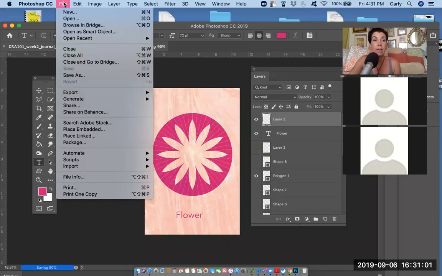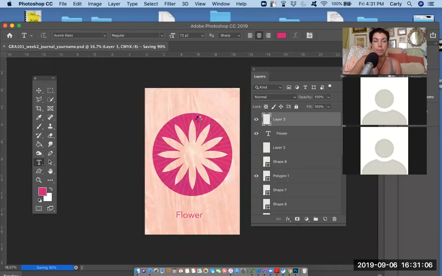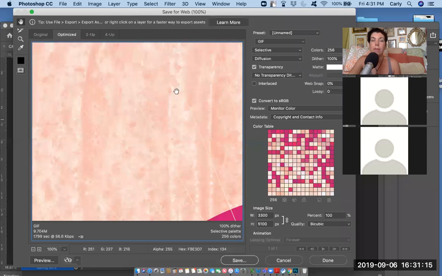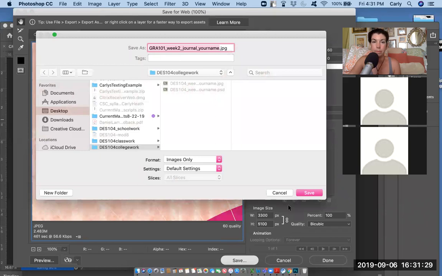So we're going to go to File, Export, Save for Web. File, Export, Save for Web is a great way to make a nice, small, compressed, optimized JPEG file. We're going to change GIF to JPEG. And then we're going to hit Save. And we're going to go to GRA.